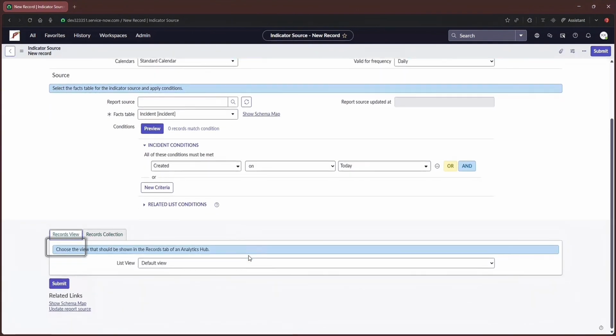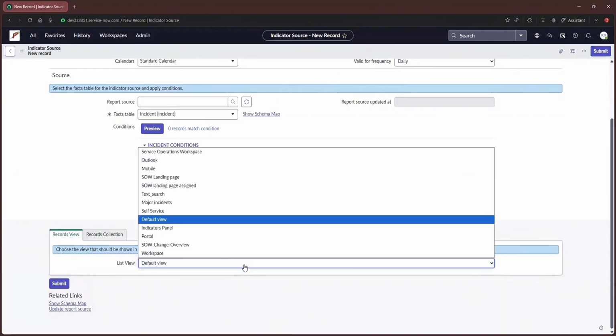Now below in the records view section, we have list view. This determines which columns appear when a user drills down into records from dashboards. Fields like number, short description, state and priority. These are the available views for the incident table. We'll go with the default view.